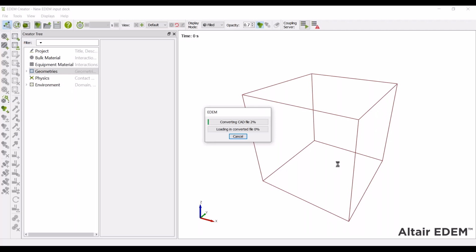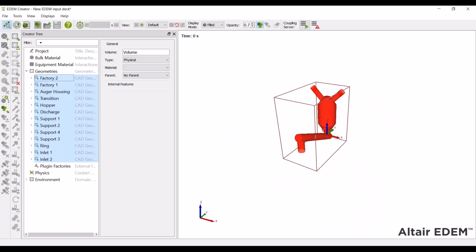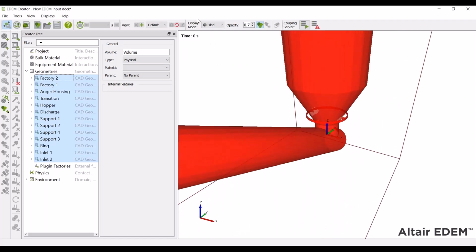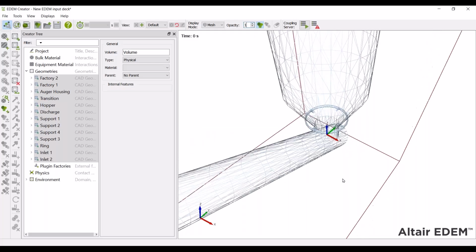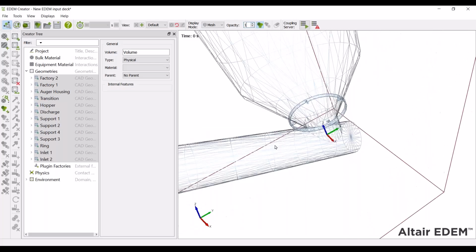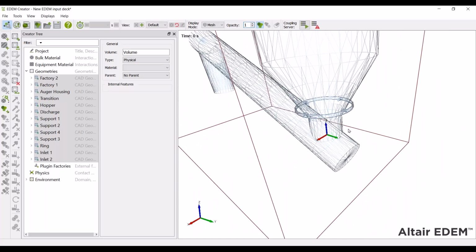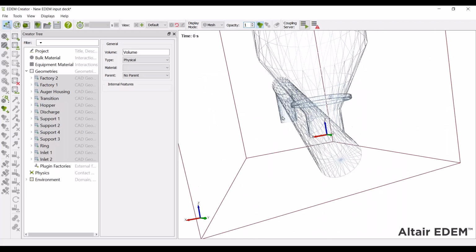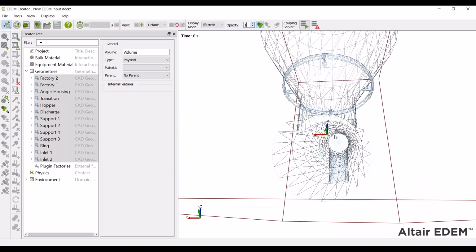After the geometry is imported, perhaps then I would make some refinements to the mesh resolution. If I switch this over to mesh and crank up the opacity to 1, I would say that that's a reasonable representation of the geometry. It's not too heavy with the number of geometry elements, but it's also a reasonable representation, particularly of this circular cross-section for the auger housing.